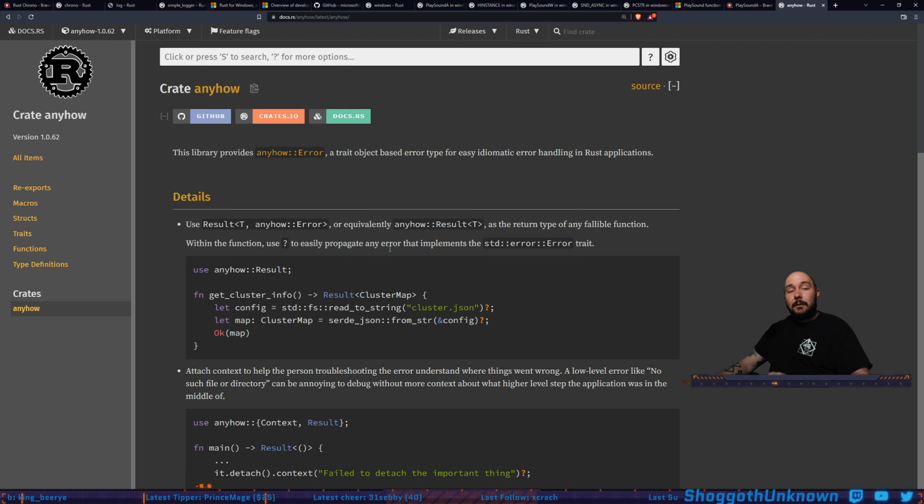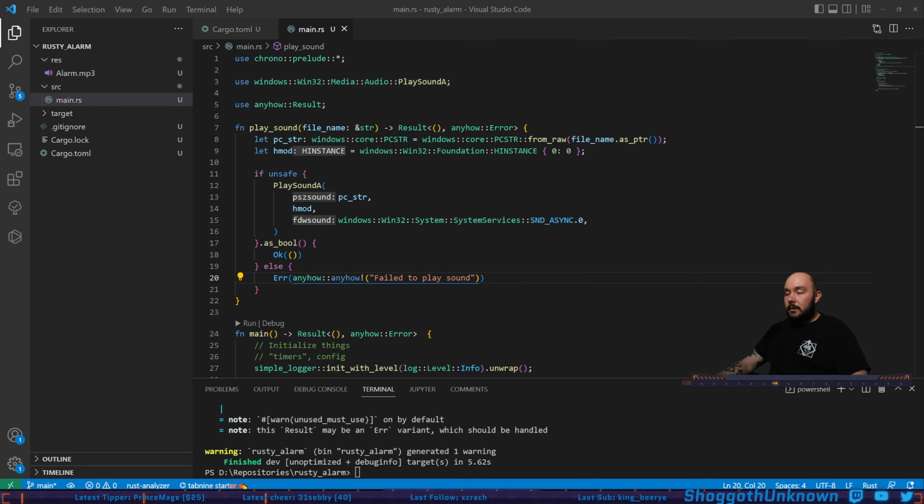I've only used it one other time, so maybe there's still other things I don't know about it. It's always a learning experience. But basically we've done the same kind of idea here where we're just returning a result and an anyhow error, and then we're able to use those question marks to just bubble up errors as we get them. So that's about it. Let's go ahead and see if this plays the sound.